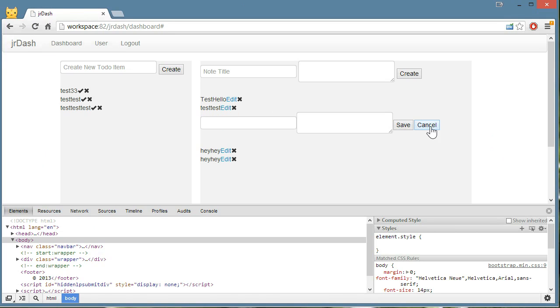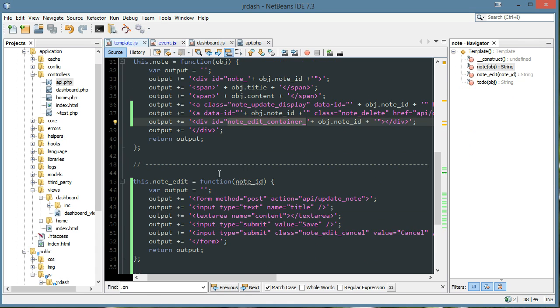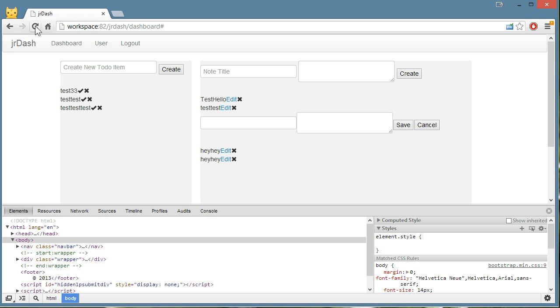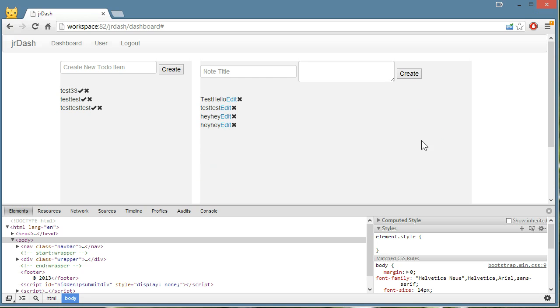So let me see if I got that right. Cancel. What is the parent name in the template? I see. So let me give this a class equals note edit container, and we'll just parent dot no edit container. Okay, let's try again. And edit, cancel, edit, cancel, edit, edit, cancel, cancel. Okay, that works. And before this video gets too long, we're going to have to split this up into a couple of videos. But this gets the editing form ready.